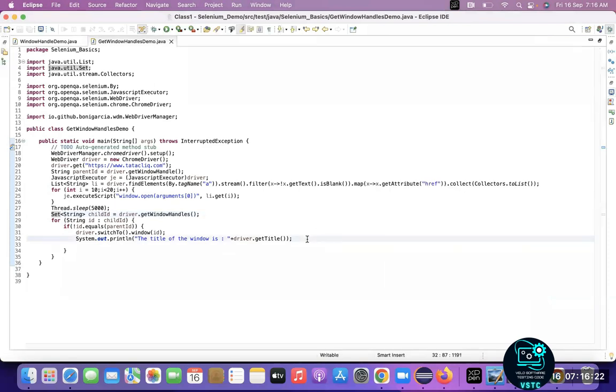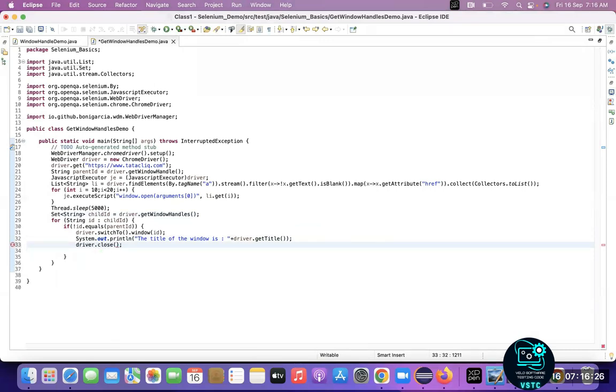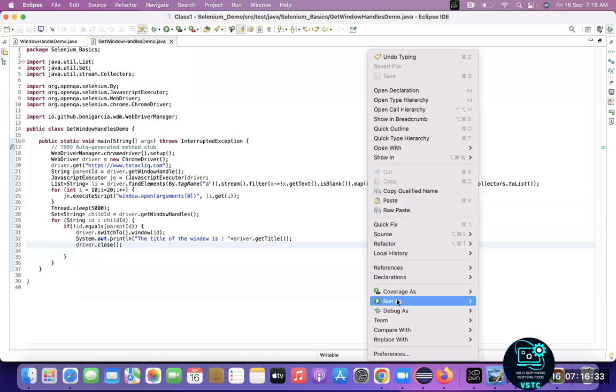Once you print the title, if you want to close that particular window, you can use driver.close. Or if you want to navigate to the parent window, you can navigate. So whatever you want to do, you can do it here. Let me rerun this program.